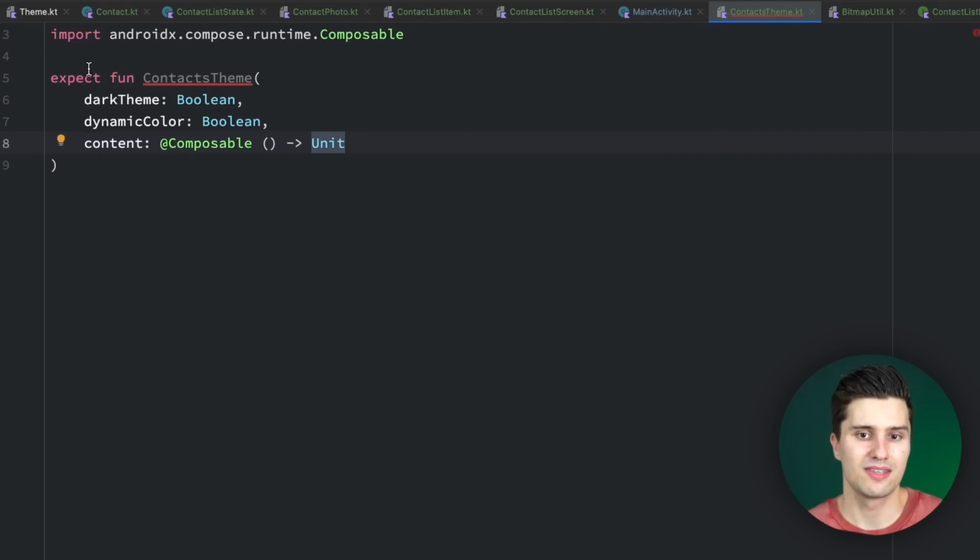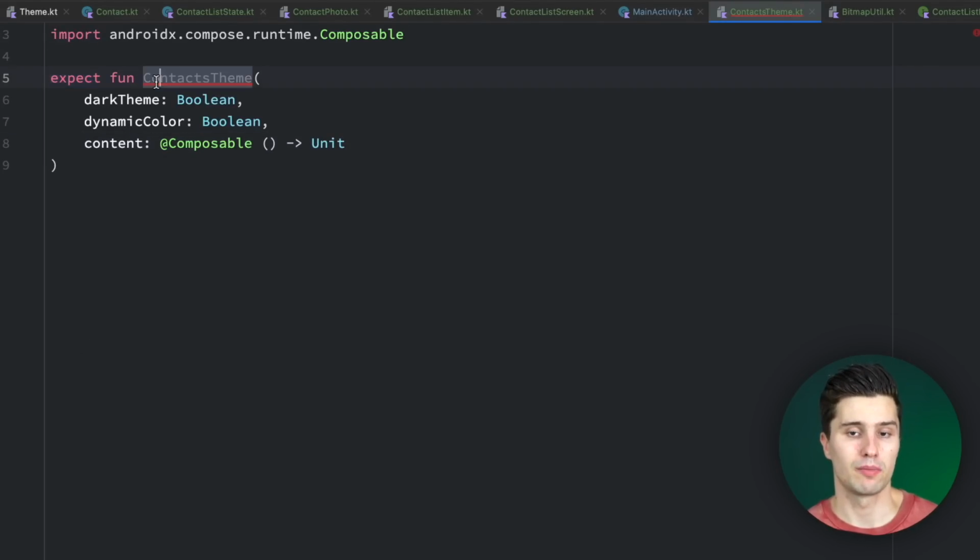And why do we now make this an expect function? Well, because the implementation of this differs on Android compared to iOS. Because on Android, we use dynamic colors, which are directly natively supported. But to create that theme, we, for example, need access to the Android context, which we obviously don't have on iOS. So we need two different versions of this theme wrapper.